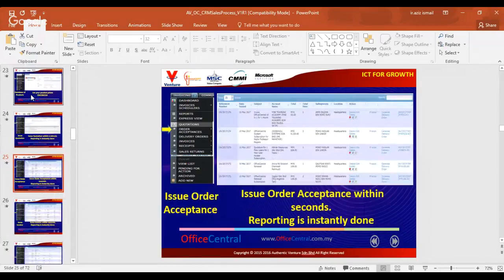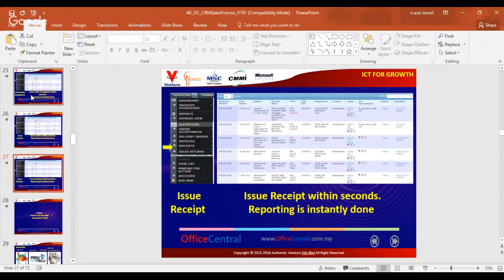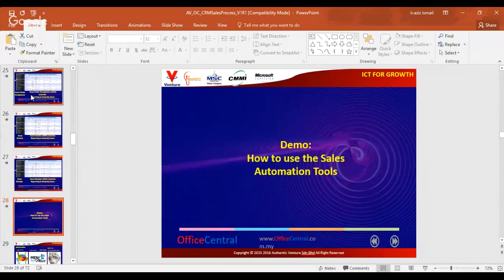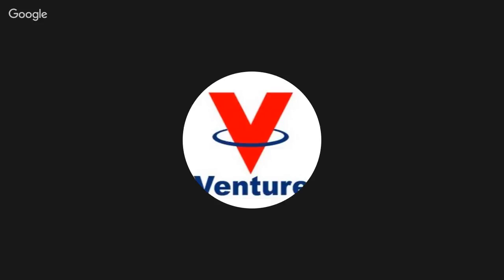And how do you do acceptance? How do you issue invoice, issue delivery order, and issue receipt? So now we are going to go through the system and how we are going to do this sales process automation. So I'm going to switch back to the system and move from PowerPoint into the system.